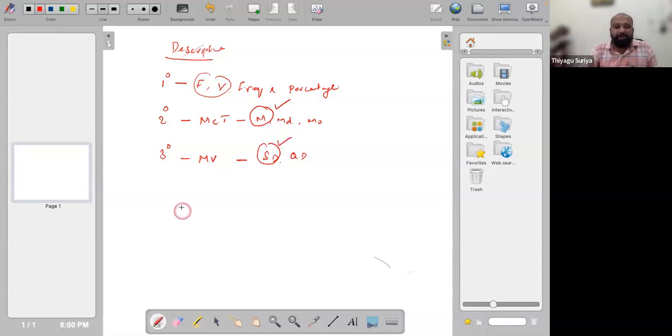What is the next level? What is the fourth level? Any idea what is the fourth level? What is the next level of descriptive? It is a graph? No, other than this, there is no. It's a t-test? It's not descriptive. I'm talking about descriptive. T-test is inferential statistics.